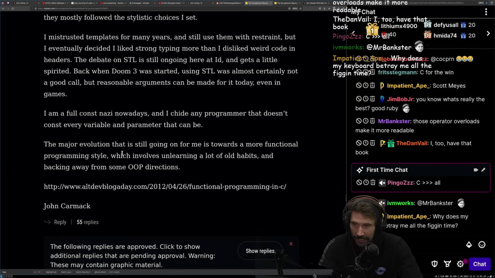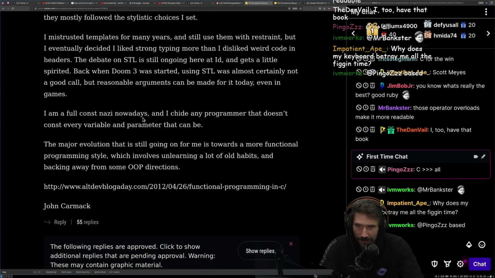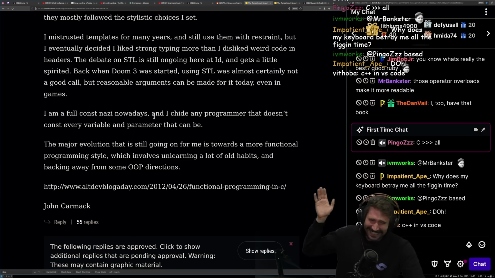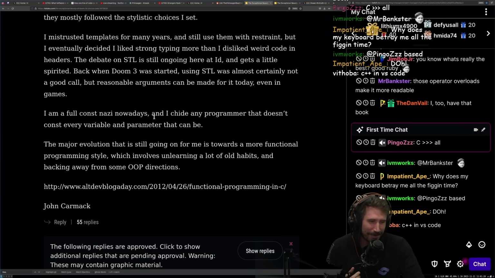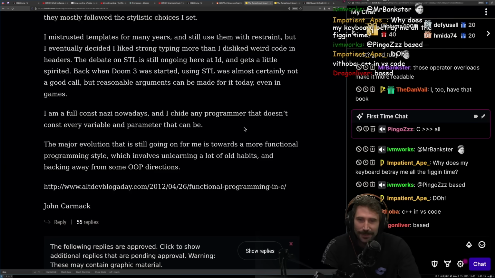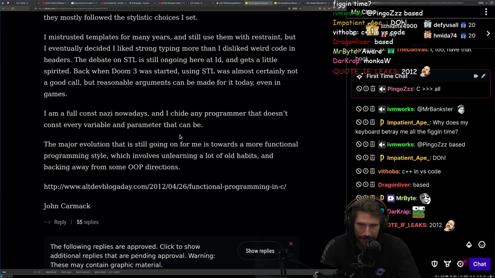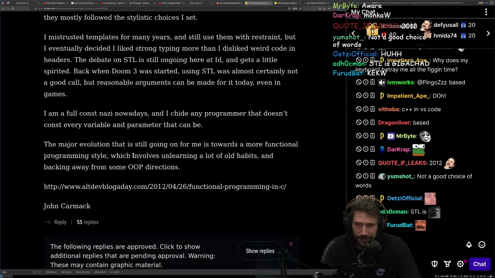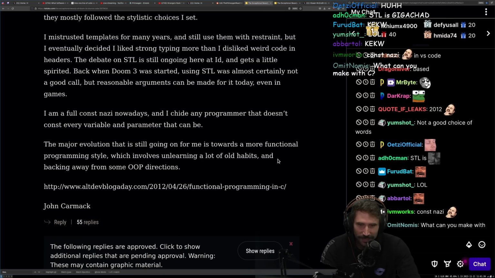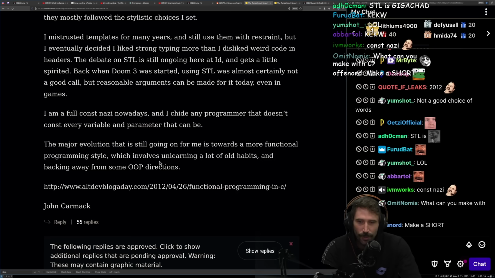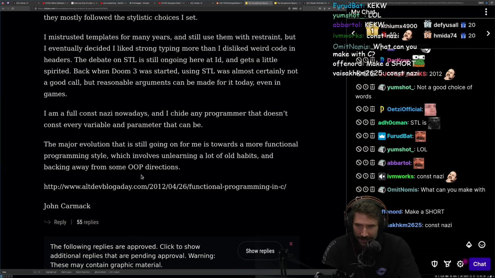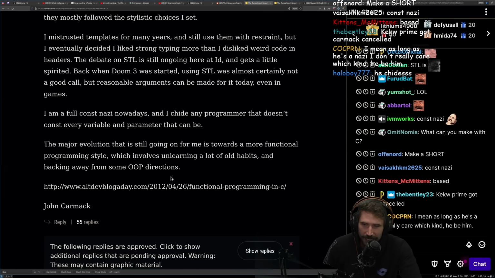Okay, base take by John. I am a full const Nazi nowadays. That's not a phrase I thought was going to come out of my mouth, but it just did. And I chide any programmer that doesn't const every variable and parameter that can be. A major evolution that is still going on for me is towards a more functional programming style, which involves unlearning a lot of old habits and breaking away from OOP directions.